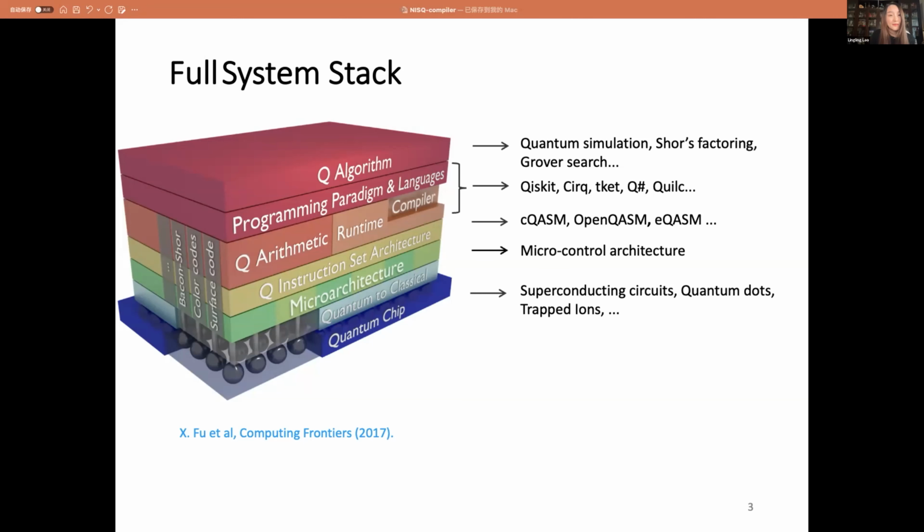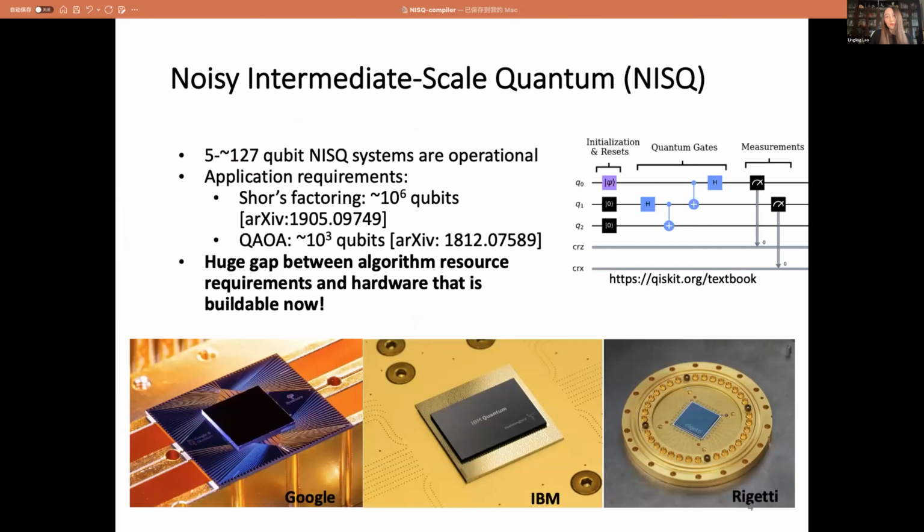The microcontroller architecture will translate each instruction into the proper signals that will finally be applied on the real quantum hardware. Now we know we are entering the NISQ era, and current quantum systems have around 100 qubits. However, practical applications, for example QAOA circuits, require more than 1,000 qubits. Therefore, there is a huge gap between algorithm resource requirements and the hardware available right now.